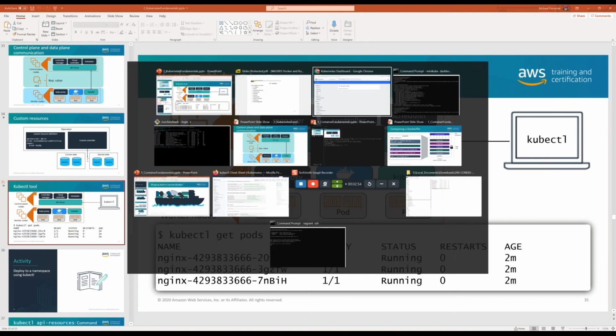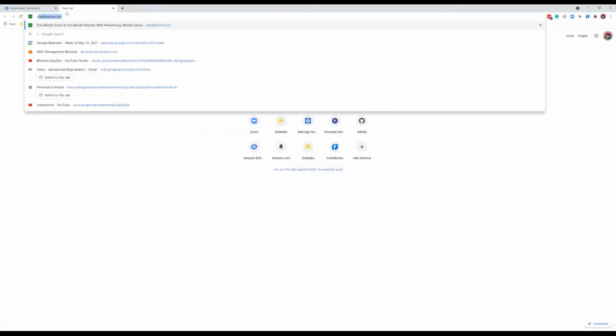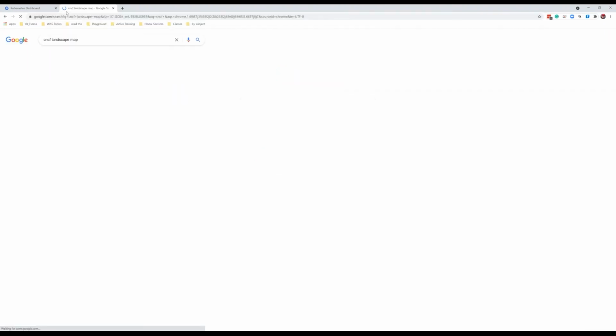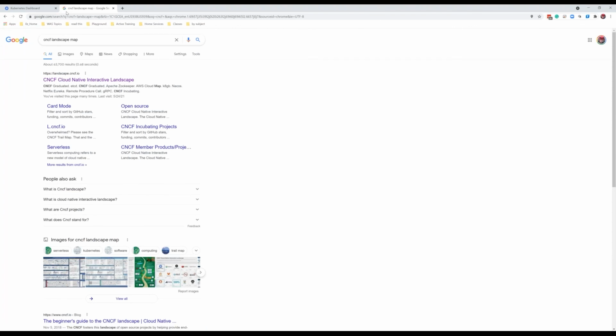And if you actually go and look at the CNCF landscape, CNCF, by the way, is the Cloud Native Computing Foundation, right?